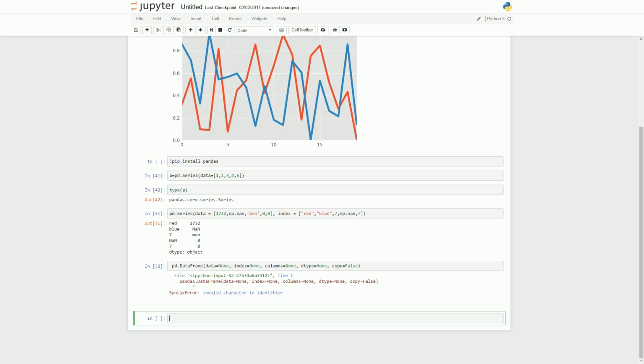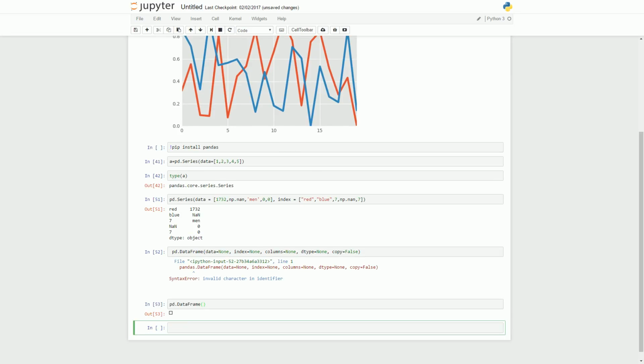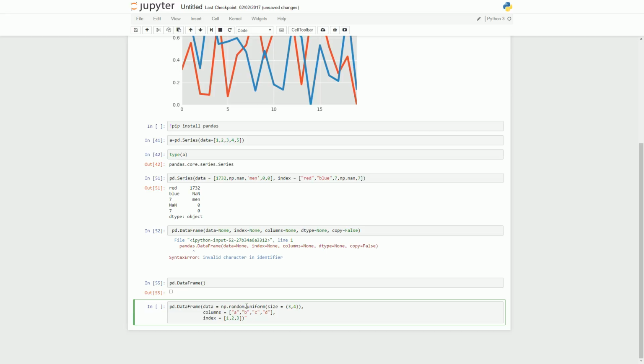You can make a Pandas data frame by using pd.DataFrame, and then that's really all that you need. That's a totally empty data frame just represented by a small box. Notice the capital D and the capital F in DataFrame. One way to create a Pandas data frame is by using something like this. So we can run this.